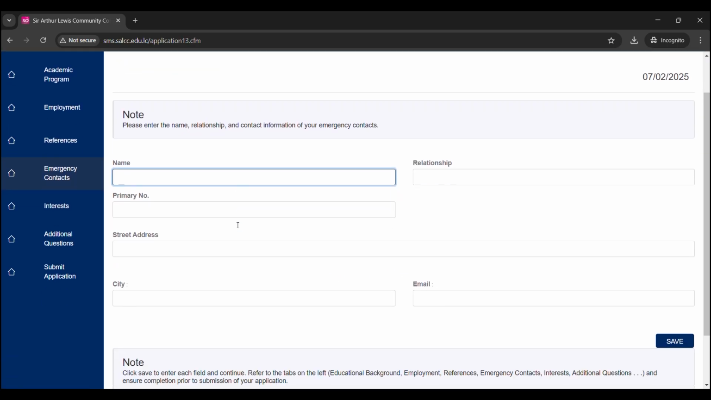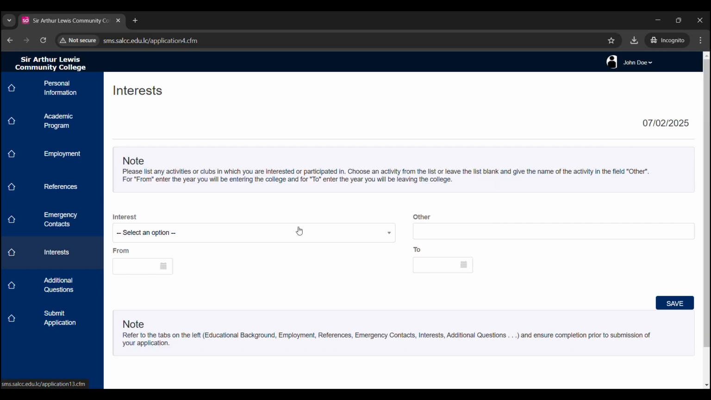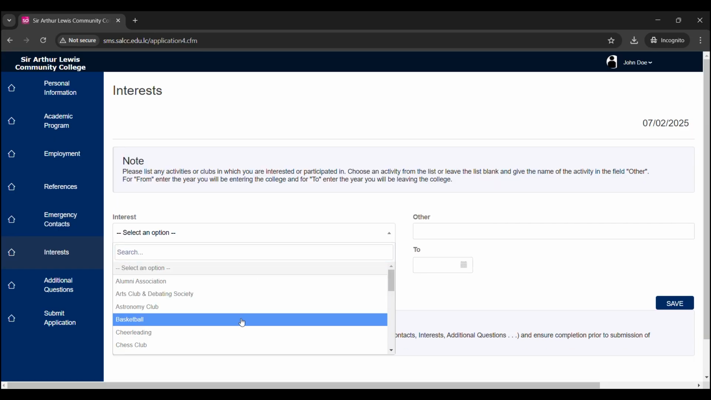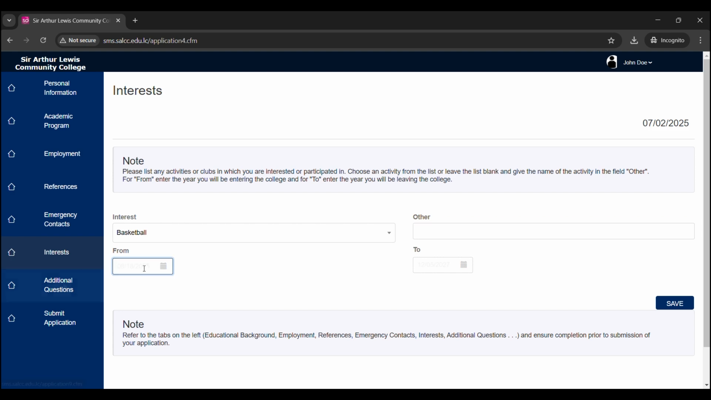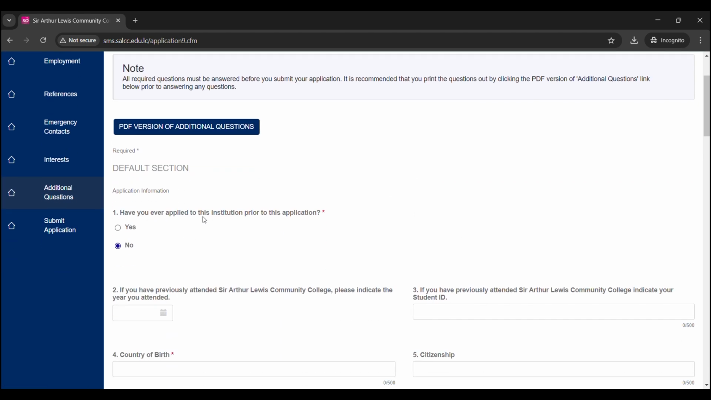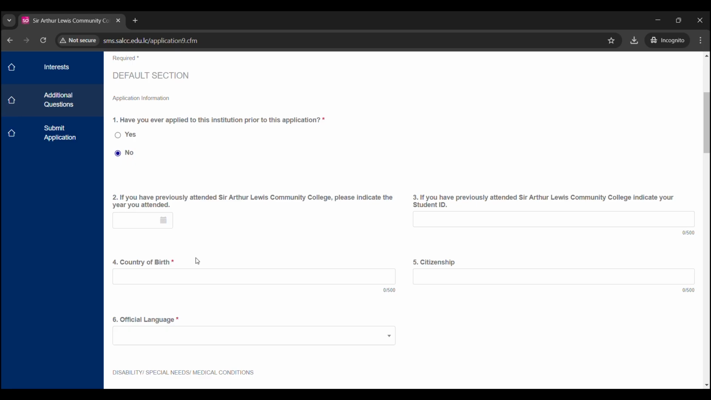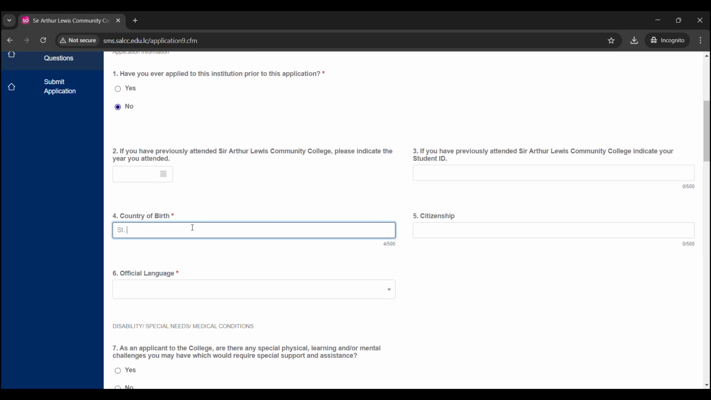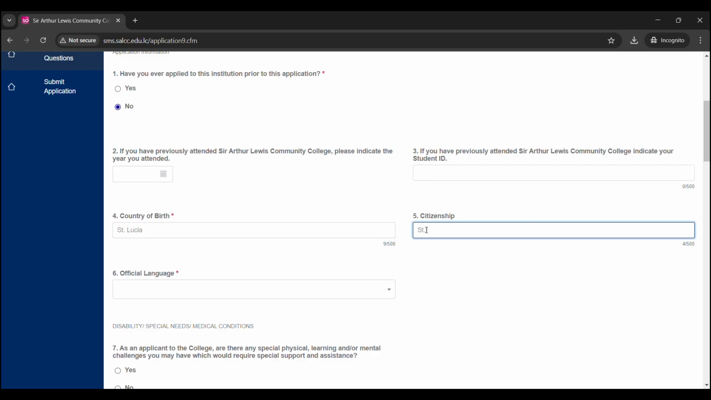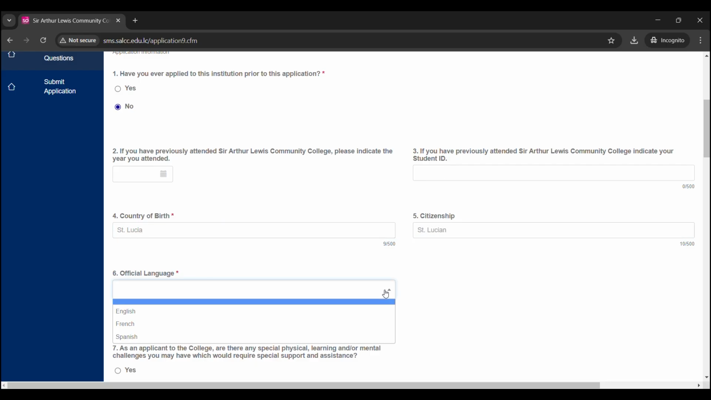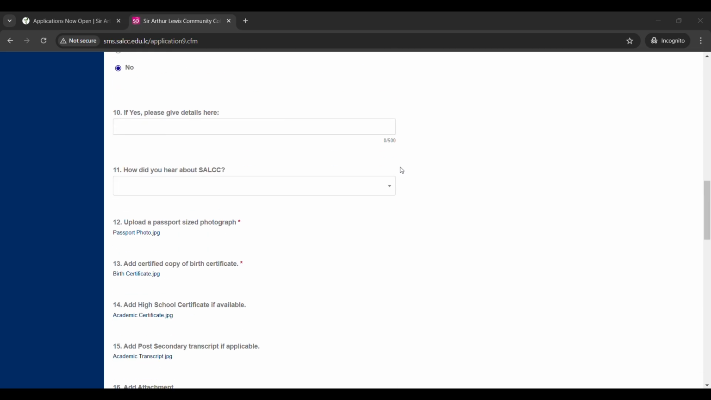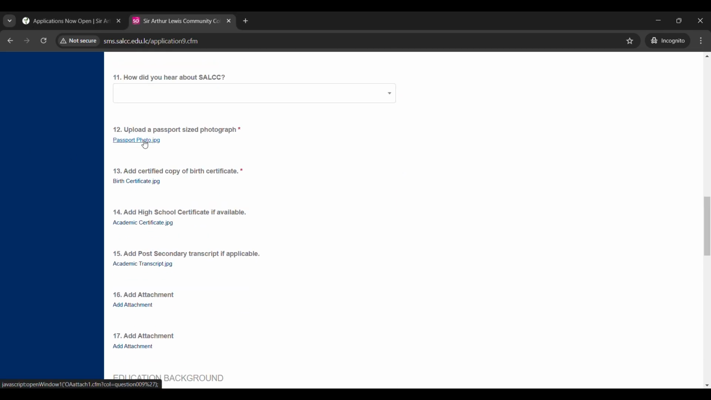Emergency contact. Here you must include the name and contact for a parent, guardian, or family member that can be contacted in the event of an emergency on campus. For the interest section, you can select up to 3 clubs or interests that you would like to pursue at the college. Additional questions. In the additional questions section, please fill out the required information as accurately as possible. Ensure that you have the correct country of birth and citizenship because this will directly impact your tuition fees. Then, add the necessary attachments for each of the following sections.